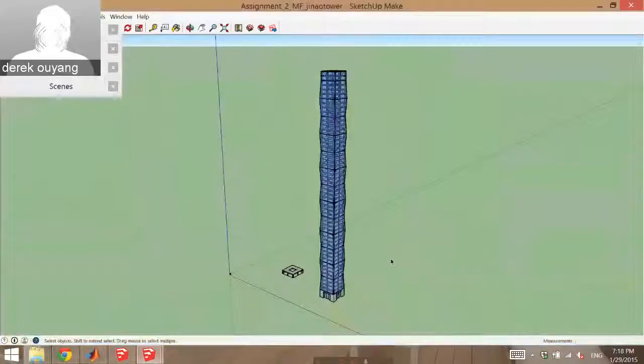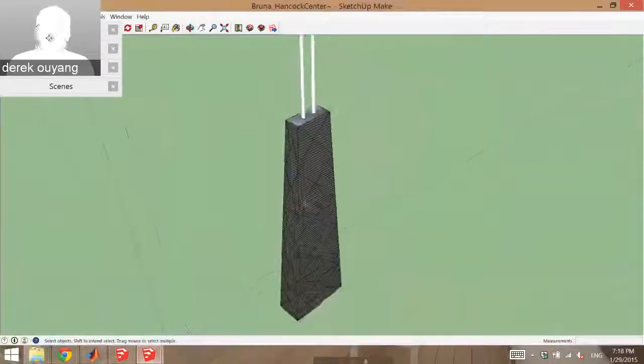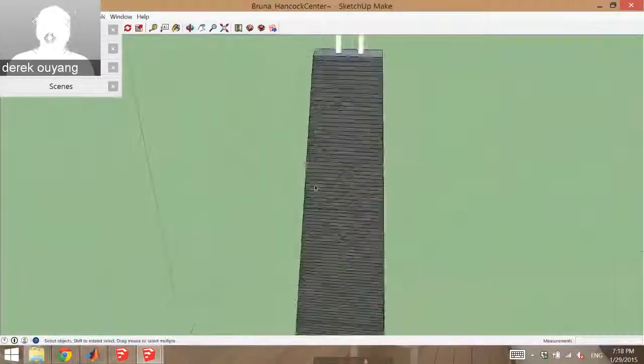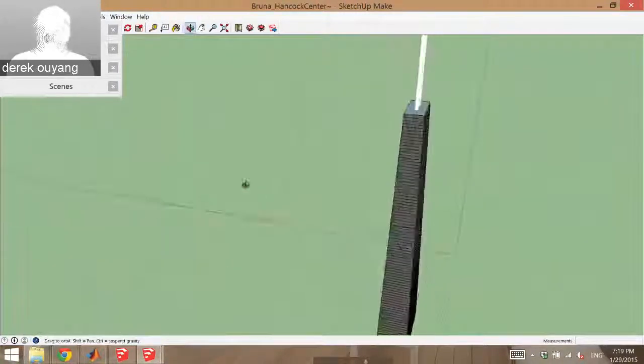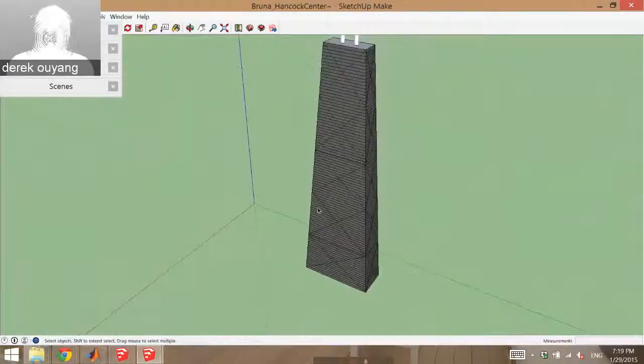Any other ones? Bruna? I guess you're the only one that did the Hancock. Want to talk through the design of this or the model?